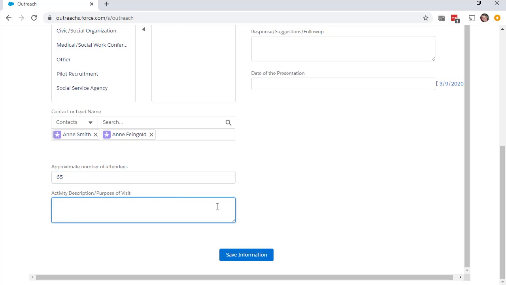Here's where you describe the activity. You'd say it was an in-service visit. Who are the people that you met with? What was the nature of the facility? And this is, again, a place where any kind of anecdotal information is really helpful for the grants team.